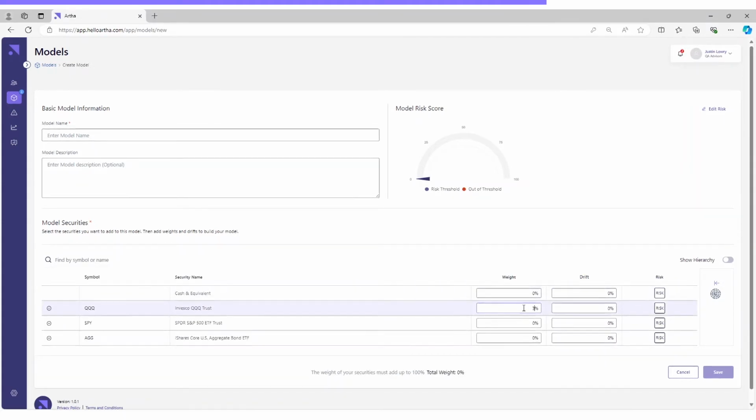Again, as you enter the weights of each security, as well as their drift parameters, you'll begin to see the risk score for this model portfolio fill. And again, you can play with these weights to influence this risk score to an appropriate risk score for your clients.